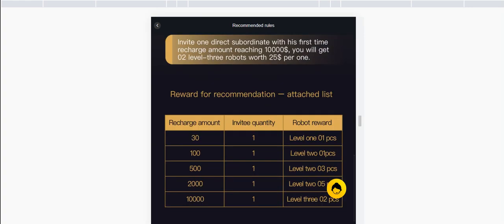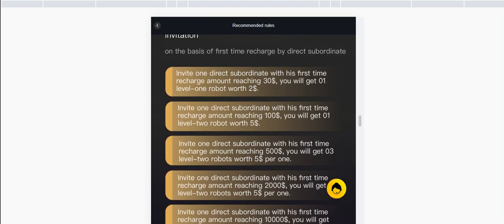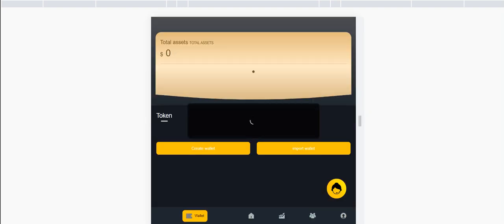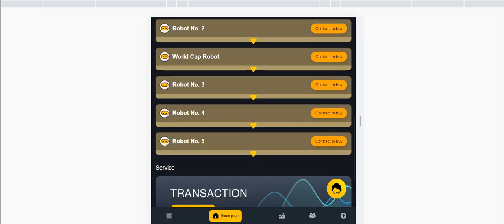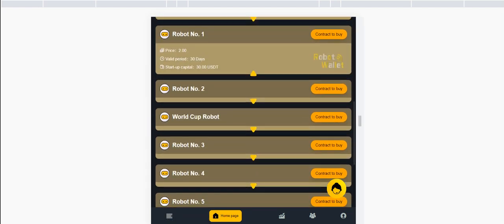And in the corner, there's a recommended rules section. There's a table there explaining how it works and the rewards for recommendation. And there are some examples. For example, invite one direct supporter with his first time recharge amount reaching $13, you will get one level one robot worth $2, guys. You can get some additional bonus like this. So if your team has grown, you can get a lot of commission. It's very profitable, and let's check the other wallets.